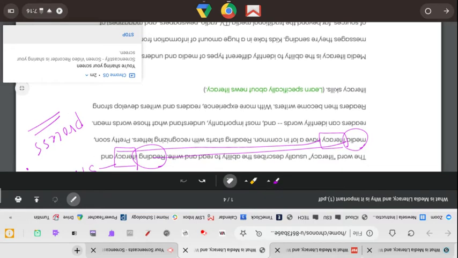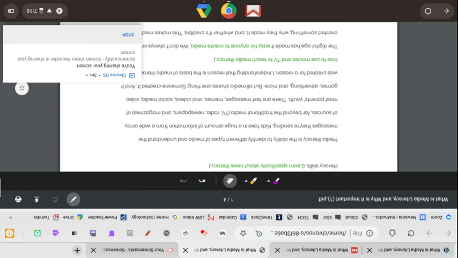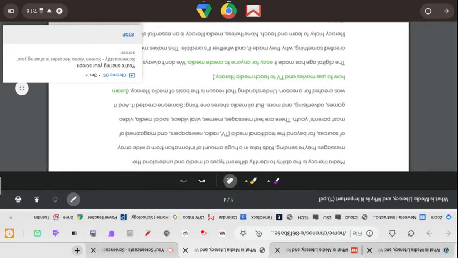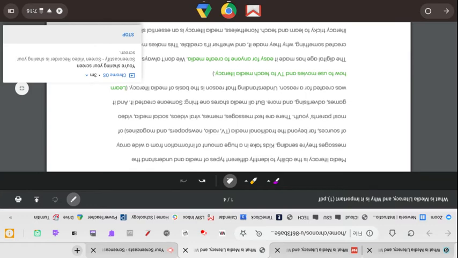Let me move this up here and get to the next section. Media literacy is the ability to identify different types of media and understand the messages they're sending. Oh, that sounds like a definition. That's an important definition, so I'm going to choose this. It is the ability to identify types of media and understand the messages they're sending. That's a big deal because our whole class is media literacy. Just to let you know, this is a definition that you'll want to be familiar with.